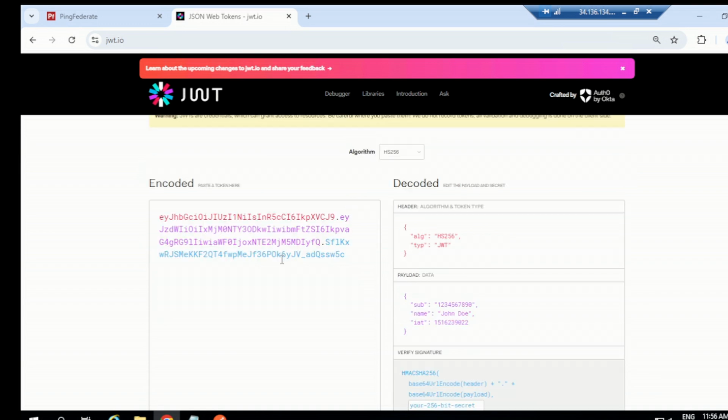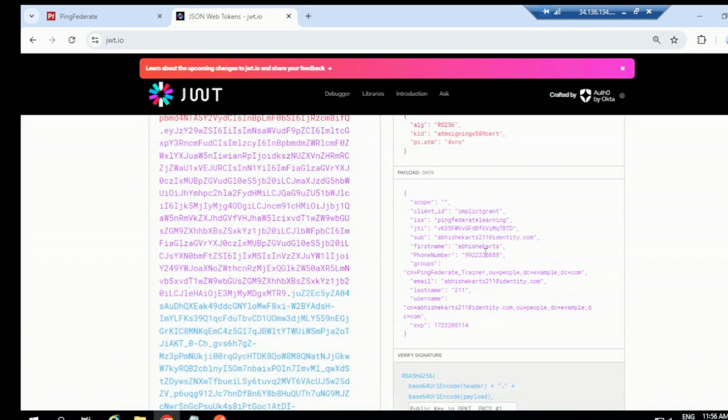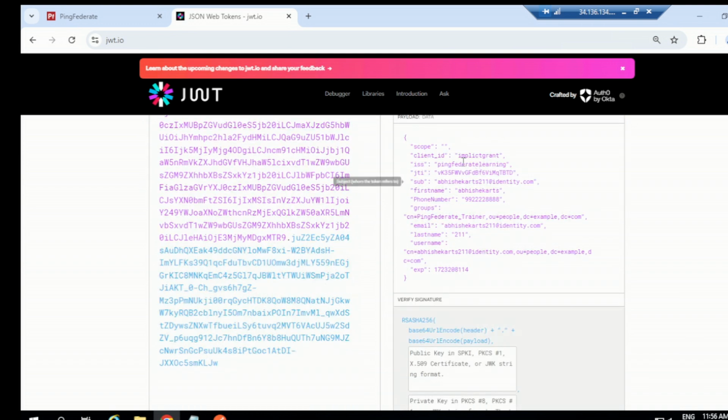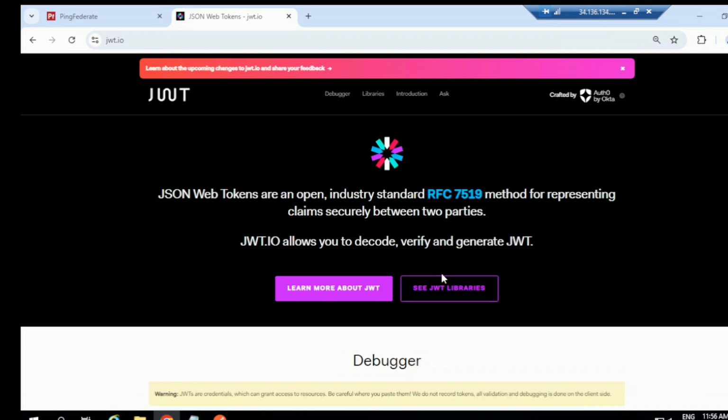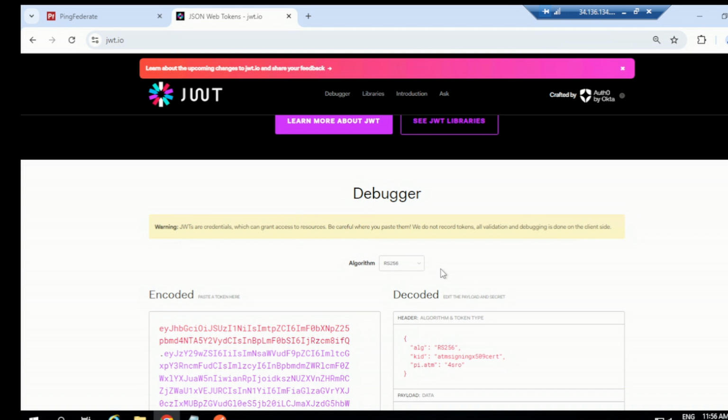Okay, so let's copy and paste. You have the decoded form as header and payload: client ID, implicit grant, the issuer, Ping learning, and all the information you can see. Same as it is, and the verify signature. Okay, this looks fine. Let's jump to the next, I think we need to cover PF31, that is ROPC. So let's begin there.